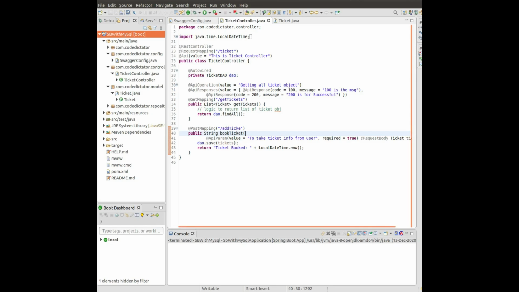In the last session we learned about a Swagger configuration JPA with the MySQL, and if you're not yet covered with this tutorial, please go and check the tutorials because we are continuing from that same tutorial again.